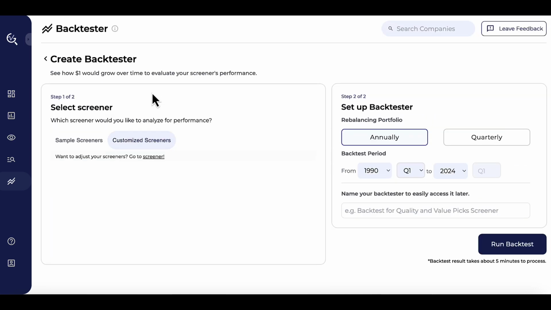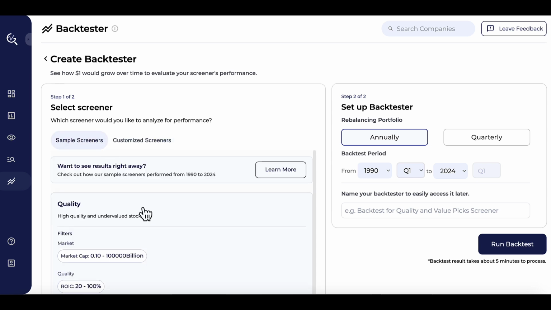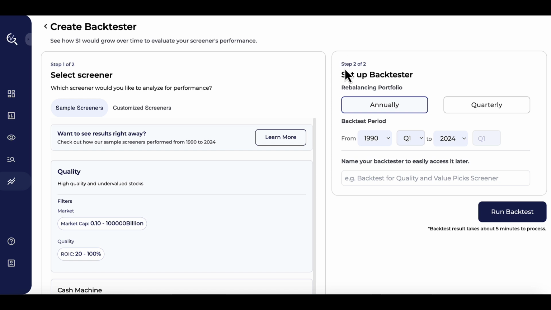But let's say you built a customized screener. You can go ahead and test that here. So let's, for example, click Quality. And in step 2, we want to set up our backtester. So how often do we run it and evaluate it? The first step is selecting annual or quarterly to rebalance the portfolio.